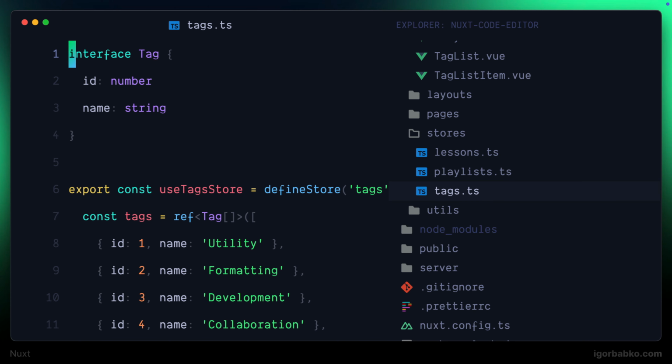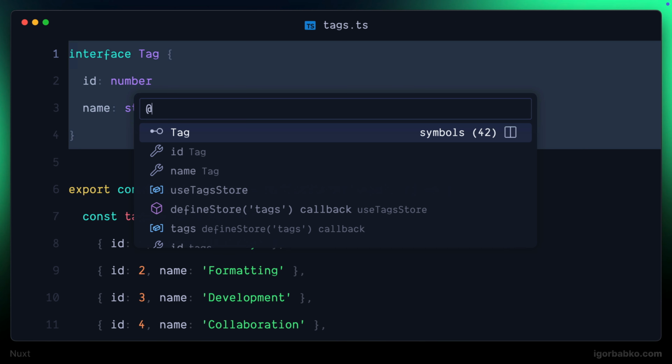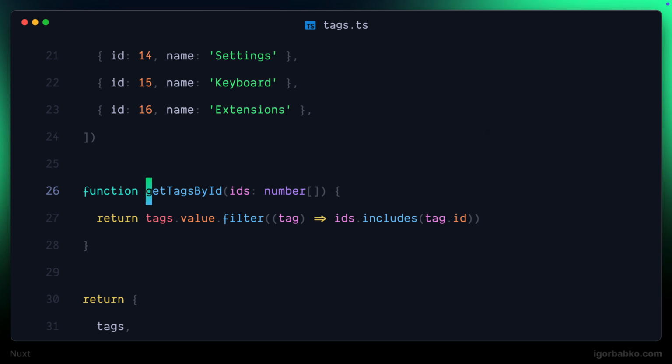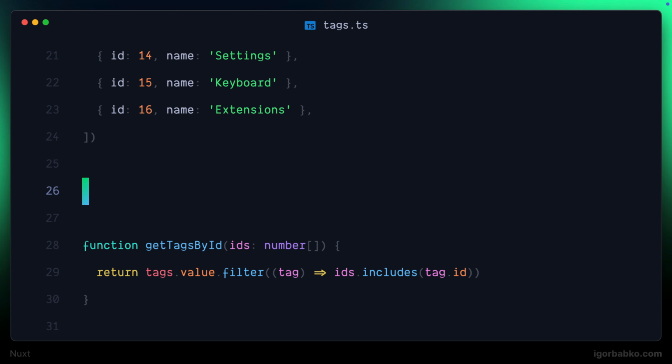And right here, we're going to add one more reactive variable called selected tag IDs. There will be an array of numbers, and those numbers will be tag identifiers. And therefore, I'm specifying the type for this variable, which will be an array of numbers. And by default, this variable will contain an empty array.